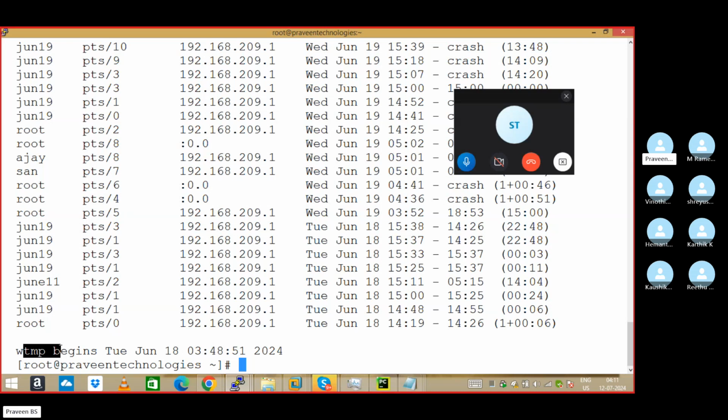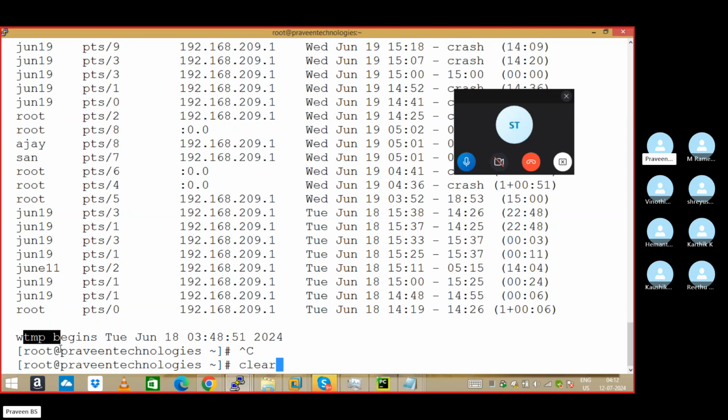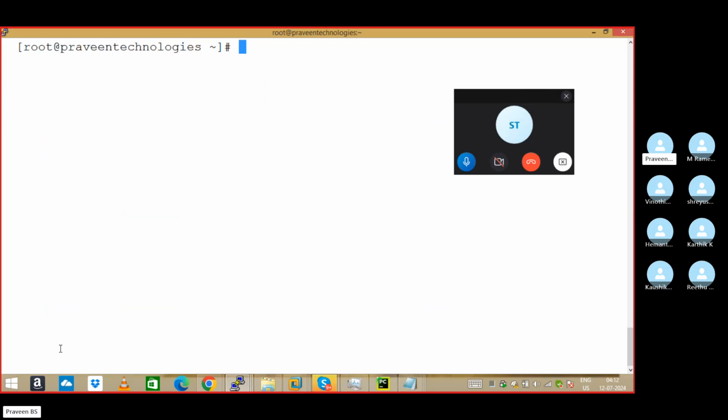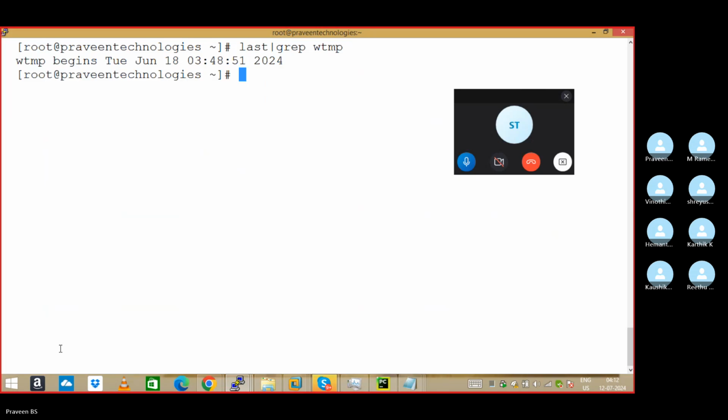But I want to display only the installation date. What can I do? Last, pipeline, grep WTMP will show only the installation date. Last will show the complete entry. Last, pipeline, grep WTMP will show only the installation date.